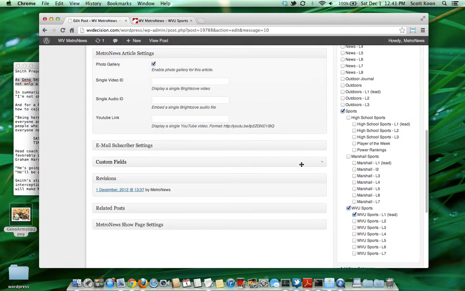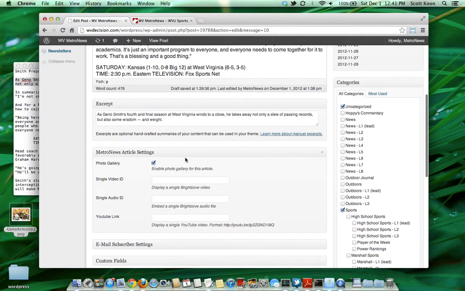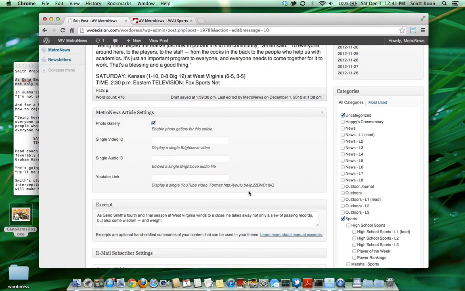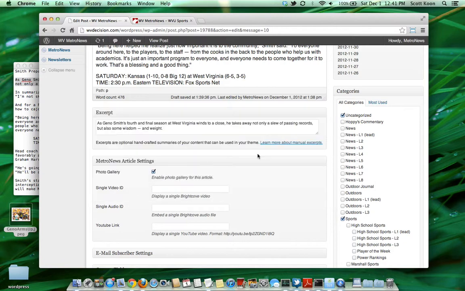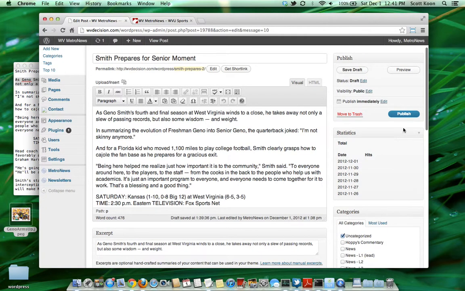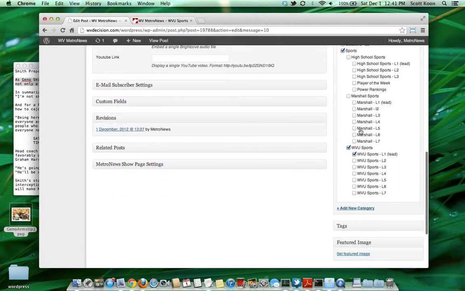Also, you'll notice this interface is very customizable. Once you kind of get used to your workflow, you can actually drag these boxes around and reorganize them however meet your needs. The excerpt up there. Okay, I'm going to go ahead and hit publish. Oh, actually, I need to upload the image. I almost forgot. So let's go down here.